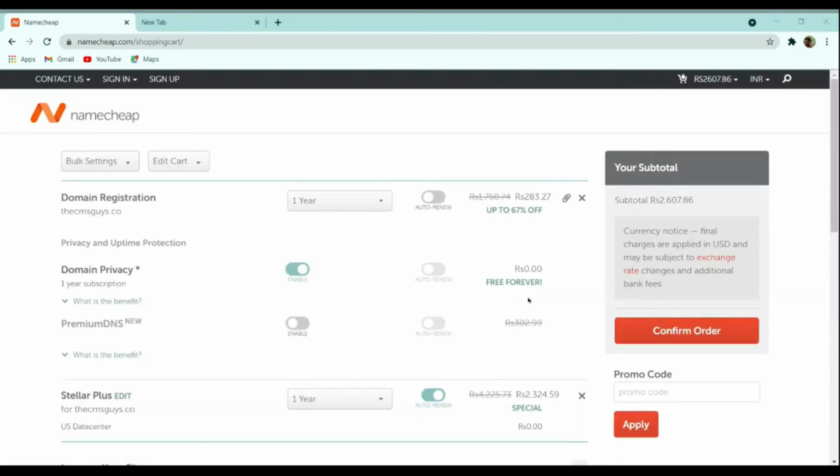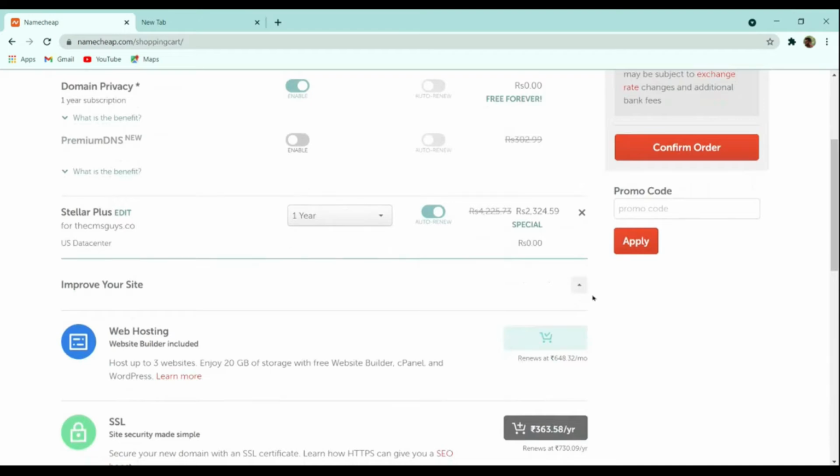So here you can see that when we have done this add to cart option, we have this domain with a 1 year subscription, and the price becomes 0. And then for domain privacy, we are getting a 1 year subscription. If you want to increase your domain registration period, you can do that, and if you want, you can enable this auto renew feature. Now let us confirm our order. After verifying the domain, you can click on this confirm order to confirm this.